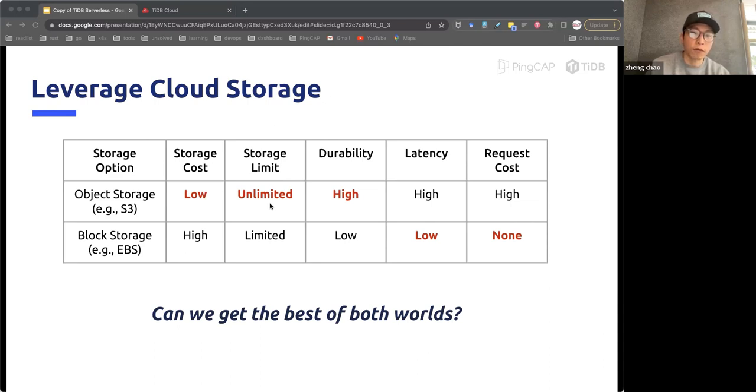We compared them from five perspectives and found that object storage tends to have lower storage cost, as it is designed to store large amounts of data for a long period of time. It has virtually unlimited storage capacity, which can be easily scaled to petabytes or even exabytes, and better durability, as it usually stores data across multiple data centers. On the other hand, block storage has lower latency, as it is designed for high-performance applications that require fast access to data, and almost no per-request cost, as it is billed based on the amount of data provisioned.